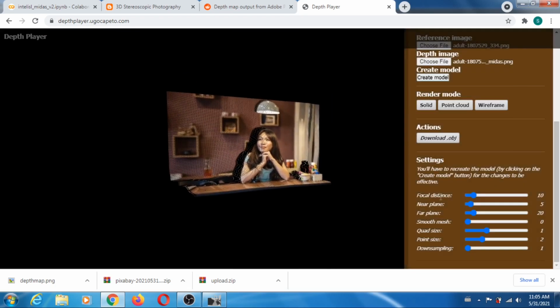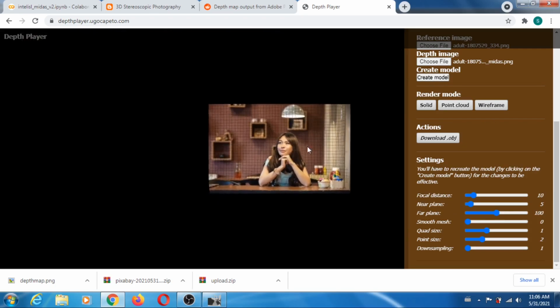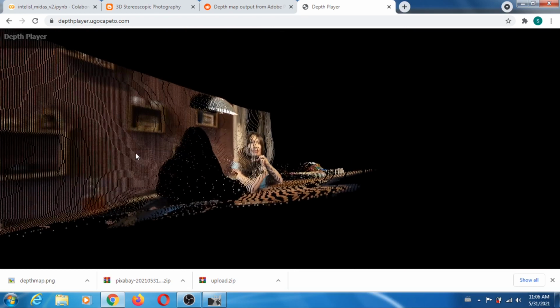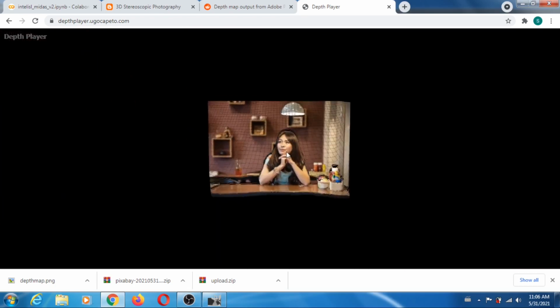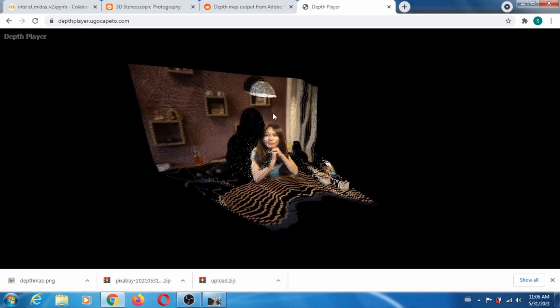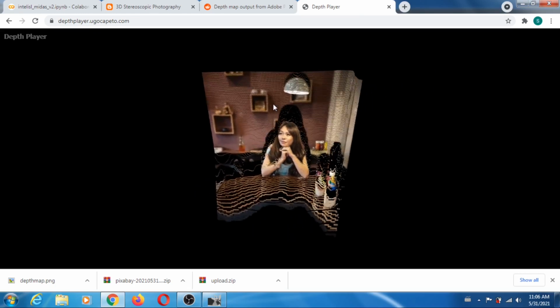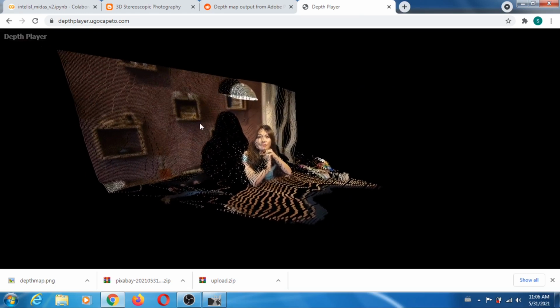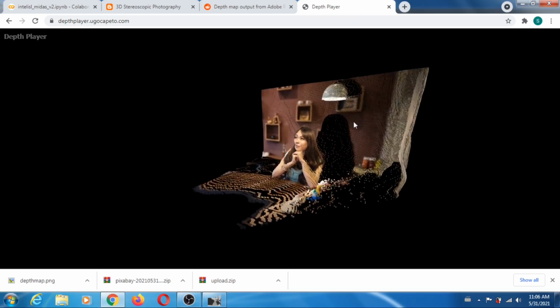I think I might have to stretch it a bit. So you can change the far plane maybe to 100, something like that. Alright, let's see. Yeah, maybe I did too much here, but anyway, you get the idea. So if we look at this, MiDaS did a very good job with the depth. It's pretty good.